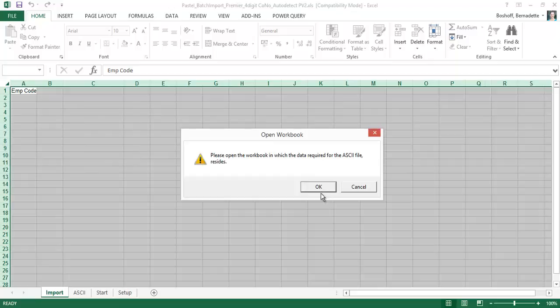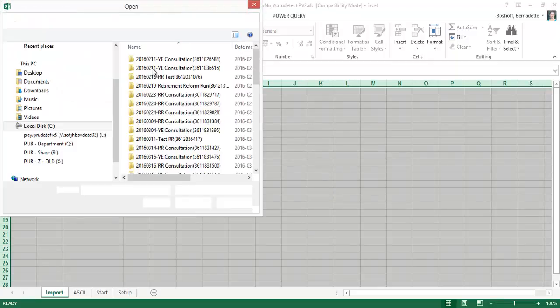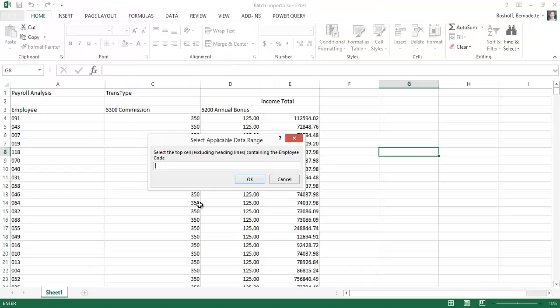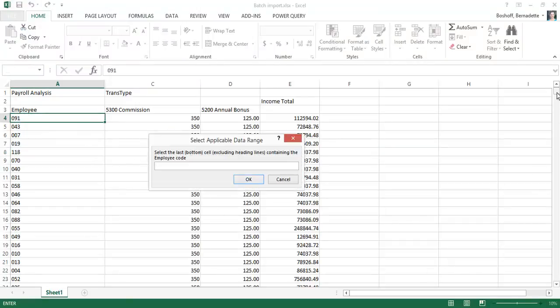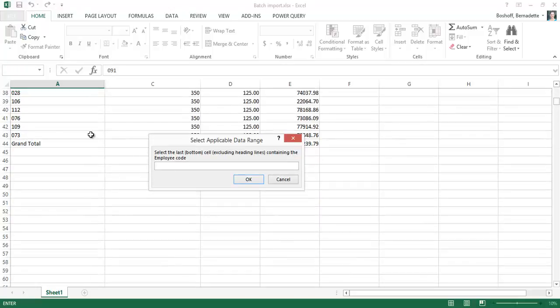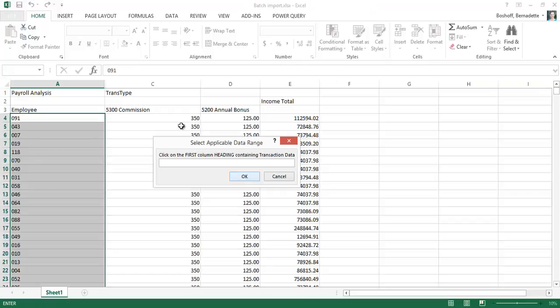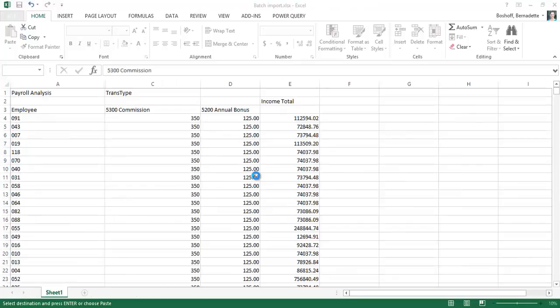It will prompt you to open up the file. Select OK. Select the raw data sheet. On the first screen, it will ask you to select the first employee code that you would like to use. Select OK, then select the last employee code that you would like to be part of this batch. Select then on the first column header that has the transaction code in it. Select OK, then select the last column with the last transaction code for this batch.